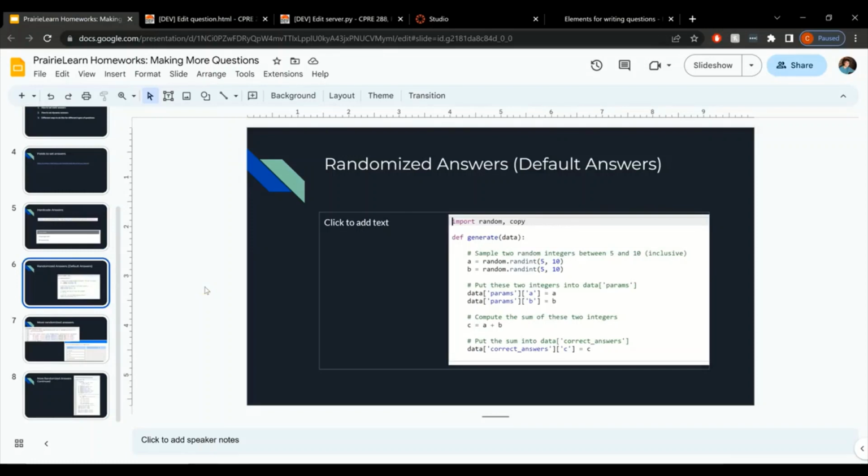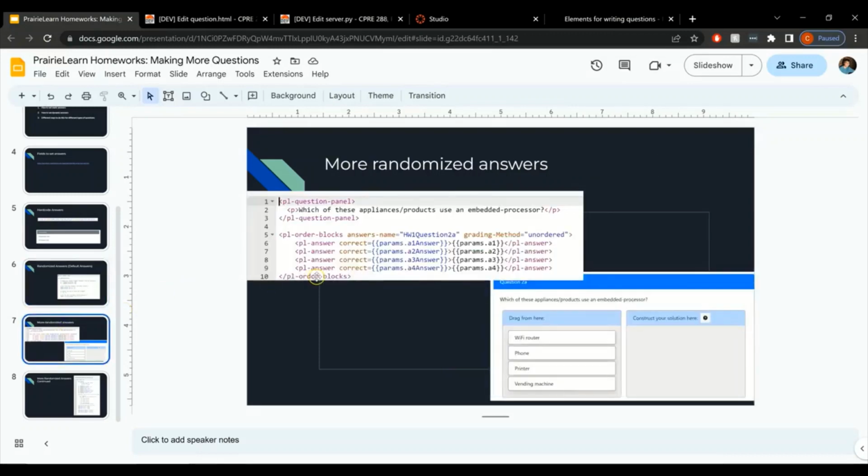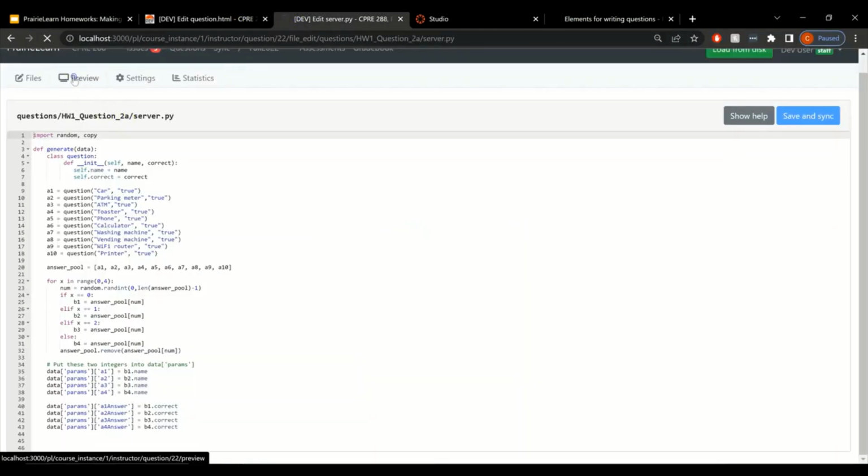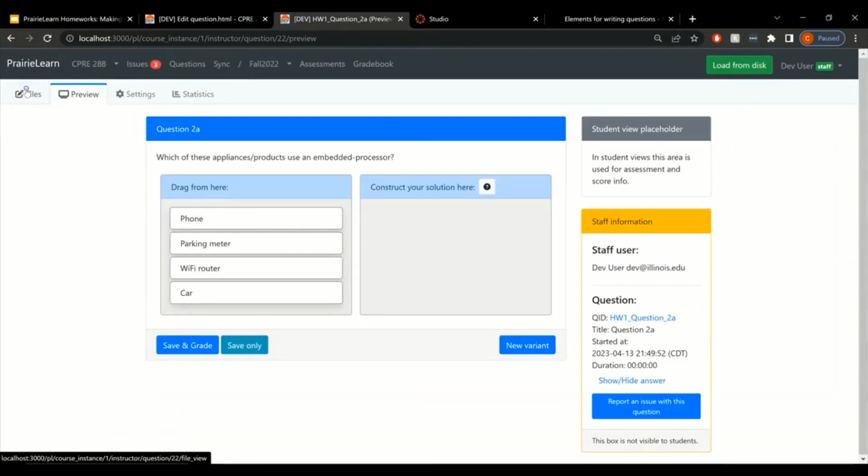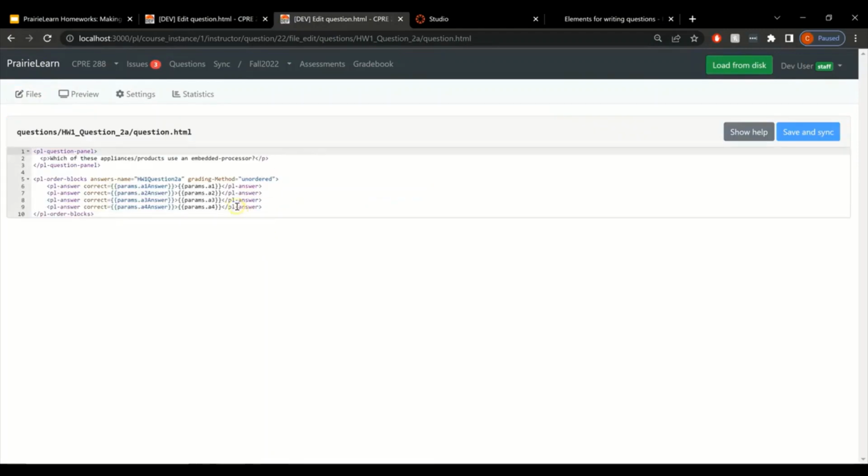And then next slide, this is the default question that it always goes to when you create a new question, and this is what it's going to have. The next one is a slightly better looking question, not as straightforward, where we're asking which of these appliances or products use an embedded processor, and you can drag from left to the right. In the index HTML, we set correct to be params A1 answer, A2, A3, A4, all the answers. And the actual text here we're setting as params A1. If we go in here, here's the question right here. If we look at question.html, it's the same thing as the screenshot.